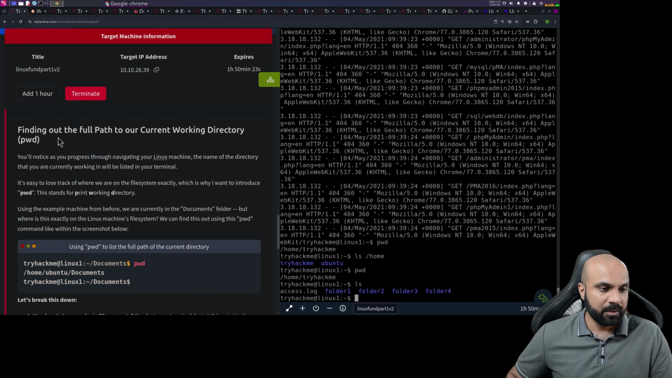Okay, finding out the full path to our current working directory, pwd. You will notice as we progress through navigating your Linux machine, the name of the directory that you are working in will be listed in your terminal. It is easy to lose track of where we are on the system exactly, which is why I want to introduce pwd, the print working directory. This stands for print working directory.